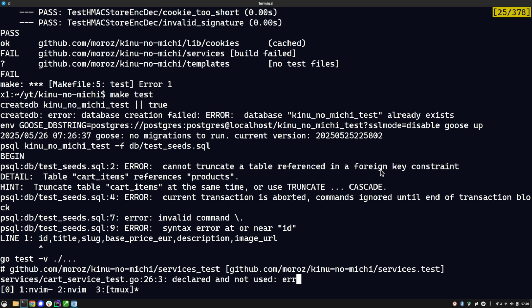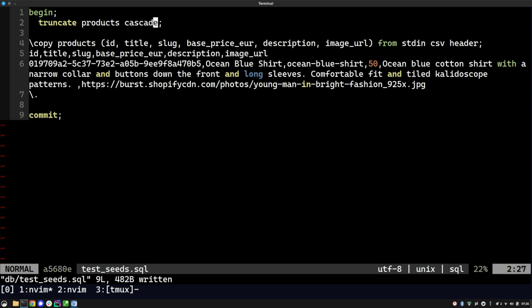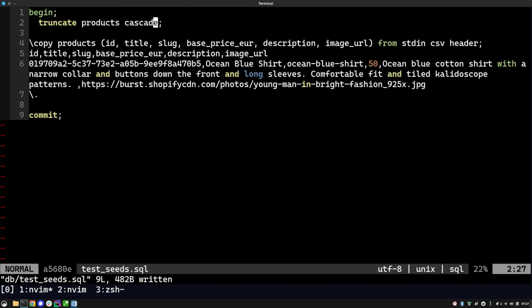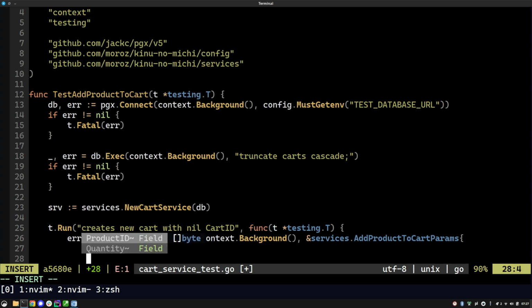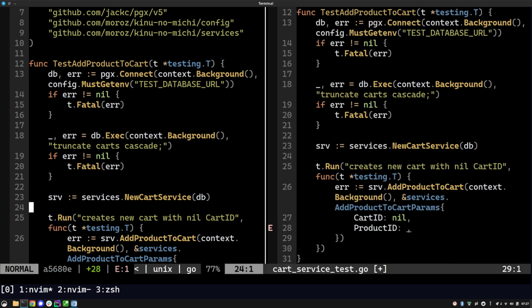Cannot truncate a table referenced in a foreign key constraint. That's in the seeds. Truncate products cascade. And then, okay, so we are correctly seeding. And notice truncate cascades to table card items, truncate table copy, great. Then the test does not compile because we have incorrectly specified the type. So this is going to be this type, and we're going to pass card ID of nil, product ID of, oh well, we need to get the product ID from seeds.